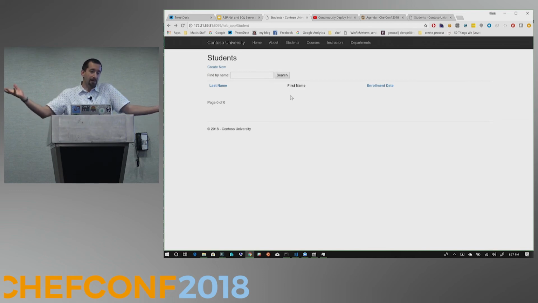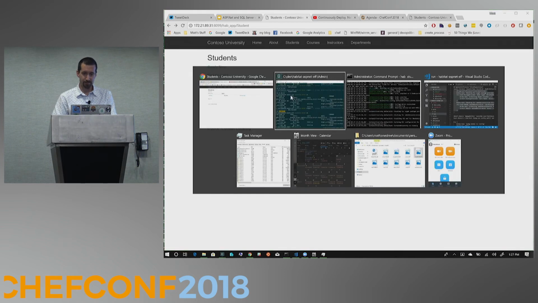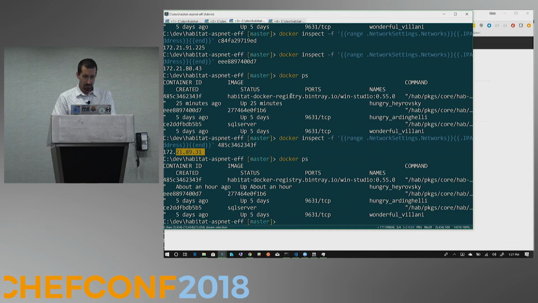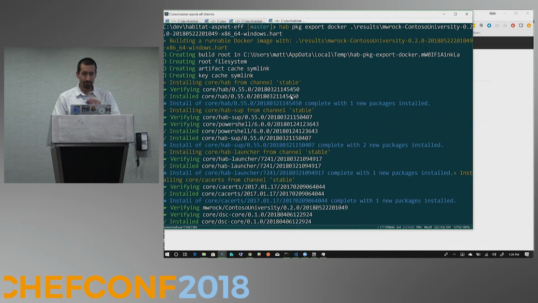But at any rate, I'm happy. I'm satisfied. What I see in the studio is great. I'm ready now to create a real Docker image out of my application. I've already done that because we don't have all day here. So what I have here at the top, I did a hab package export. It's the exact same thing.